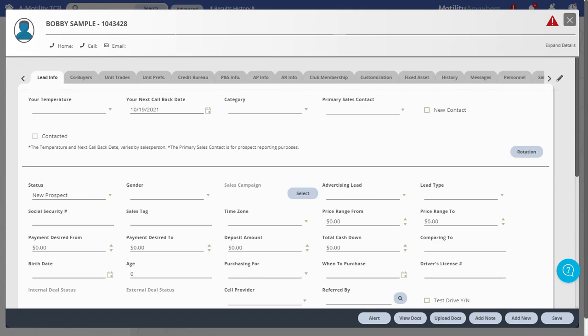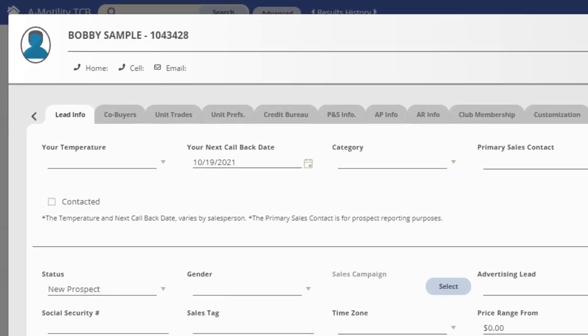When adding a prospect or customer, the Lead Info tab is used to enter lead information about them, like how they have contacted the dealership. Choose the customer's temperature. If you mark their temperature as hot, they will show in your Hot Contacts list. The temperature can be different for each person who speaks with the prospect.